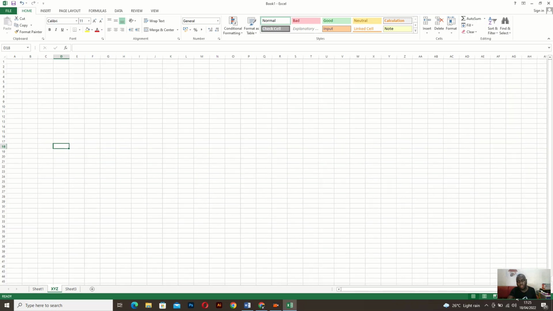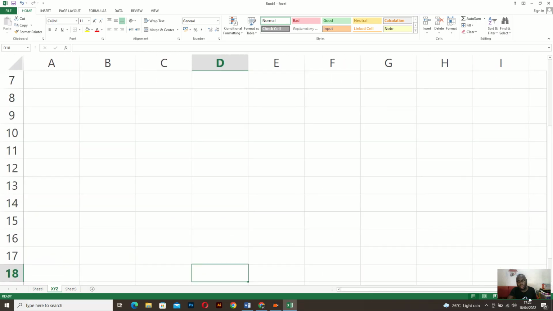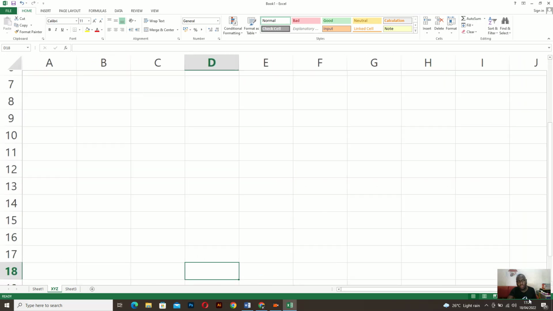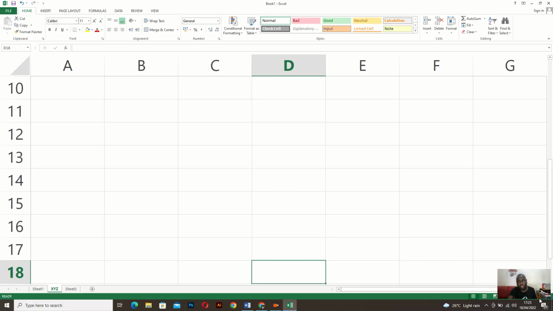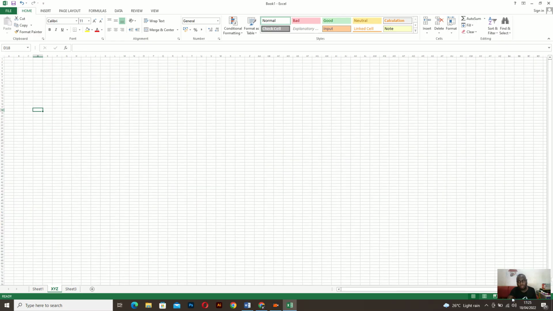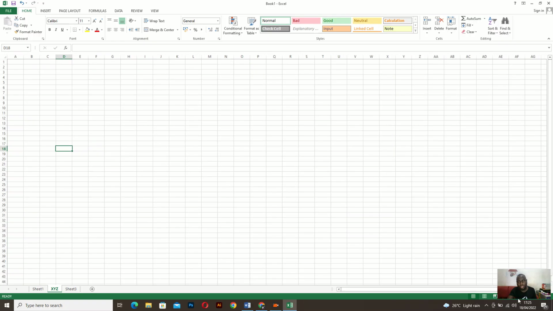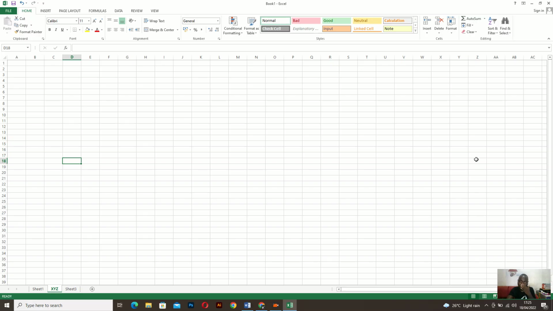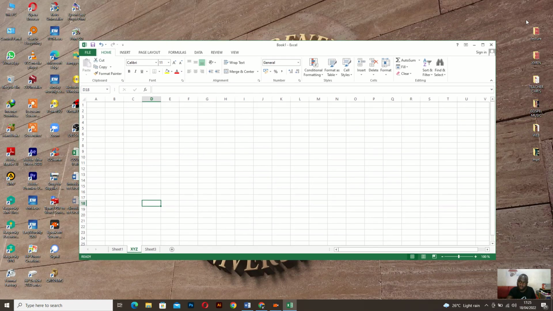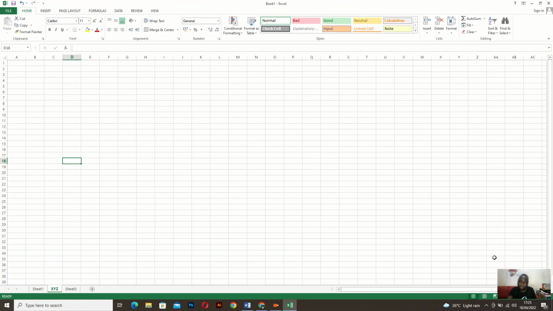Then we have what we call the zoom here, where you can zoom in and out on your Excel. If I zoom in, if I extend it this side, you see everything is appearing bigger, and if I come this way, everything is appearing smaller. The default one is always 100. That is where the default zoom is always at.